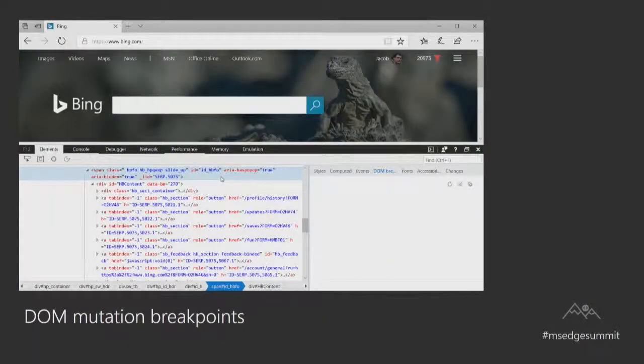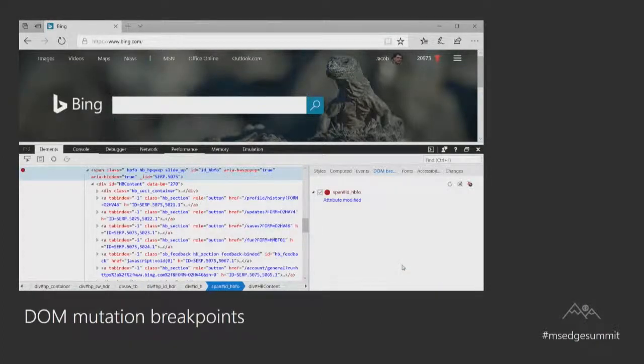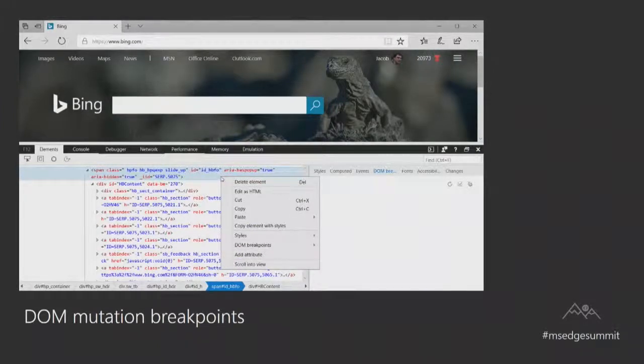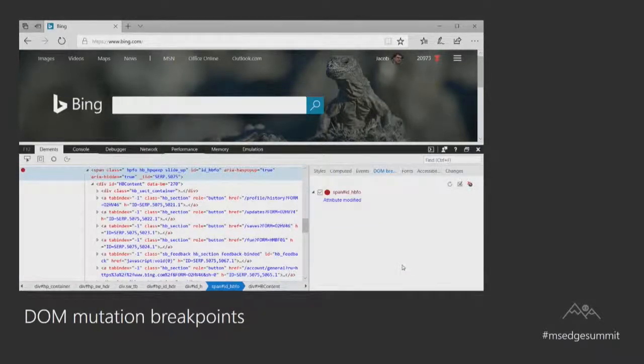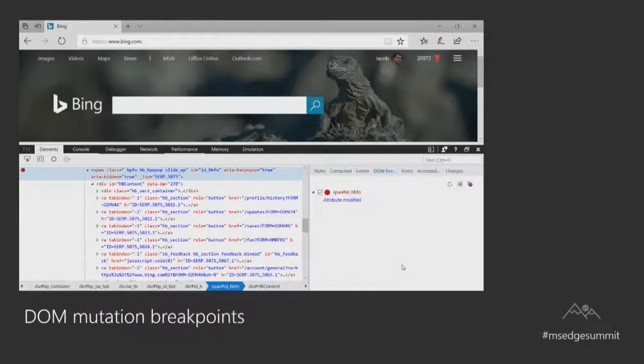DOM mutation breakpoints, a high utility feature. If you have script that's constructing or manipulating your page, you don't know where it is, something's changing this stupid class and I don't know who, how do I find it? You can just right-click on a node in the DOM tree. You can select mutation breakpoints. There's various different types: subtree modified, nodes inserted, attributes modified. Creates a breakpoint. You'll see the list of breakpoints here in the Elements tab.